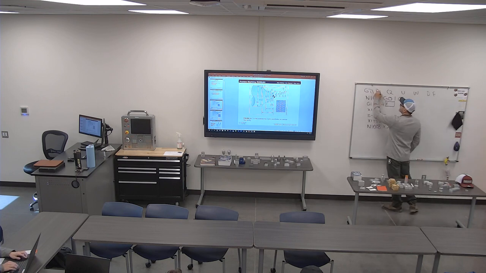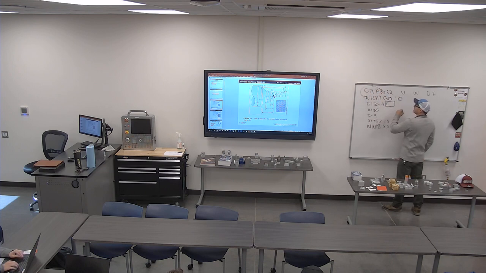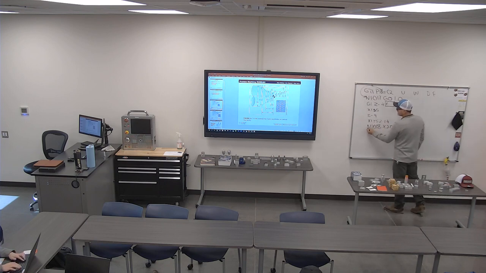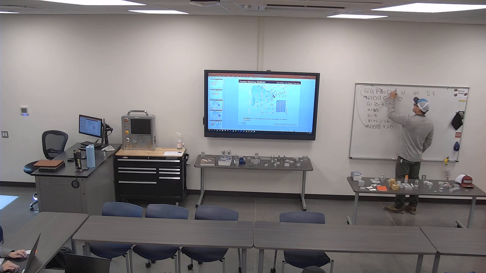If you put 1017 here, okay, that's P, where the cycle starts, the definition of the outside shape. Q is where it ends. So you block it in. You do have to have the end numbers.